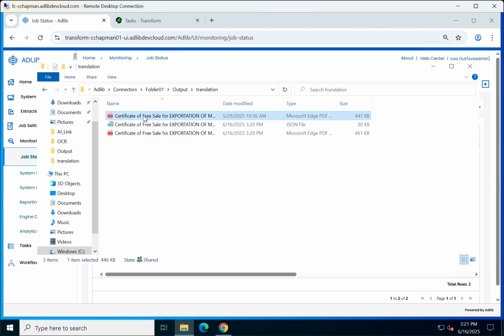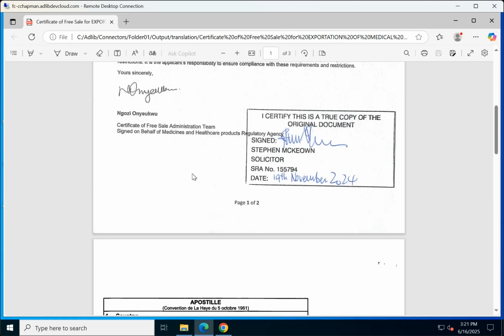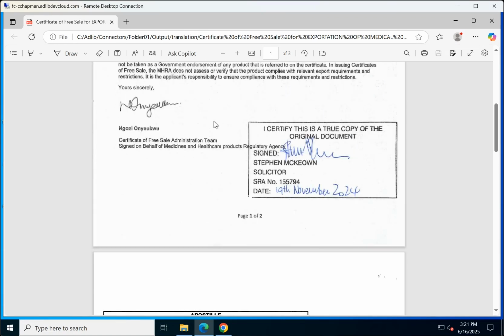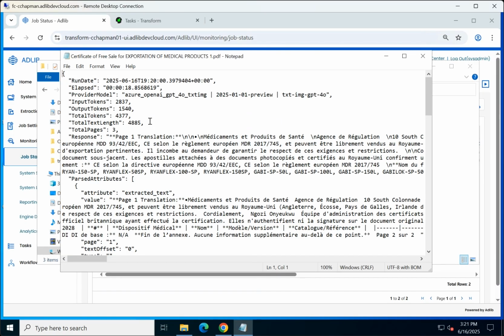Adlib generated 3 outputs: the original document, a clean deskewed version, and a JSON file with the French translation, metadata, and session info. All steps are logged for traceability. Total processing time, under 30 seconds.